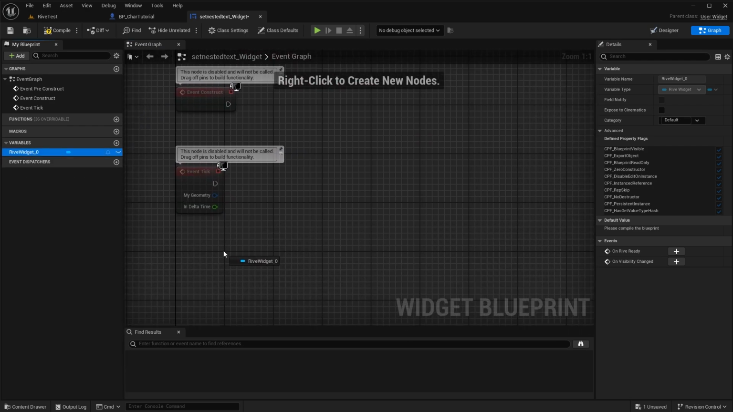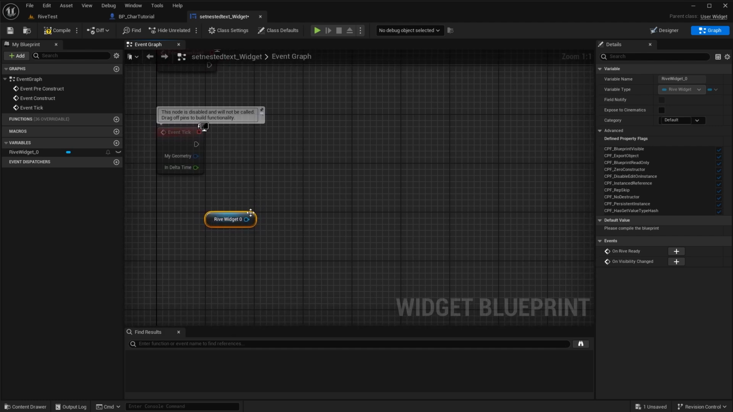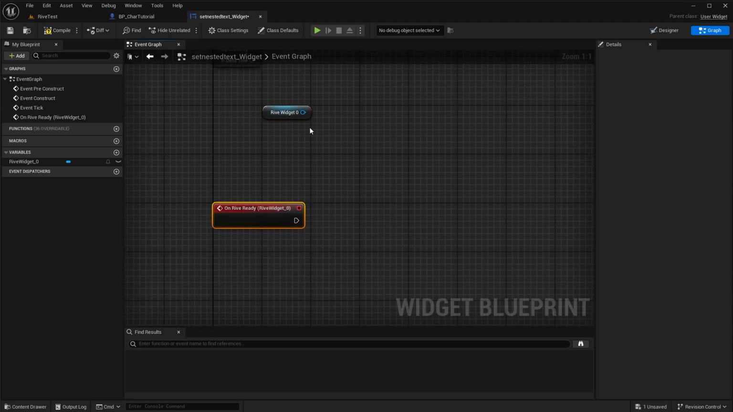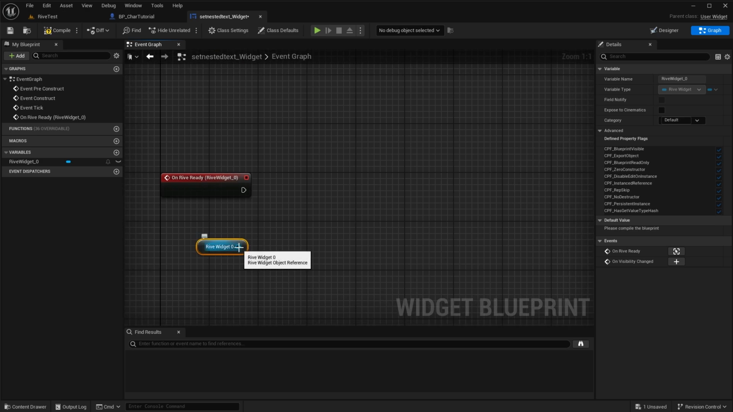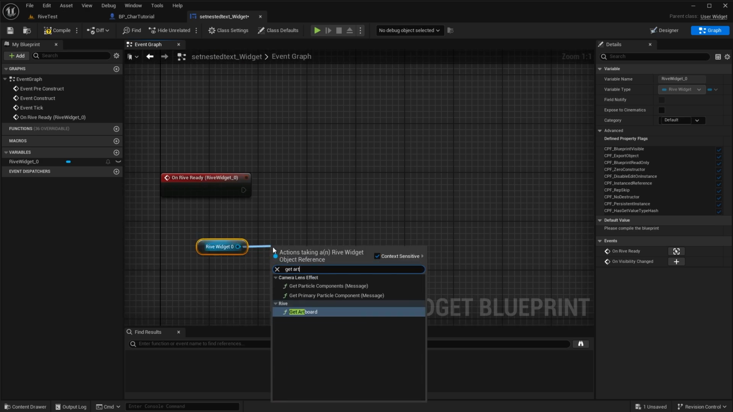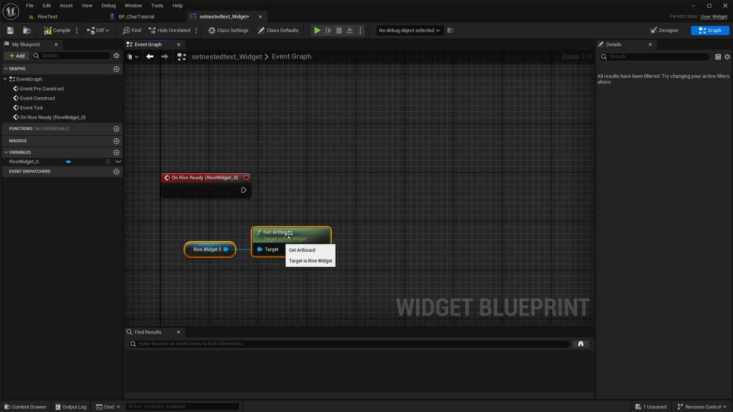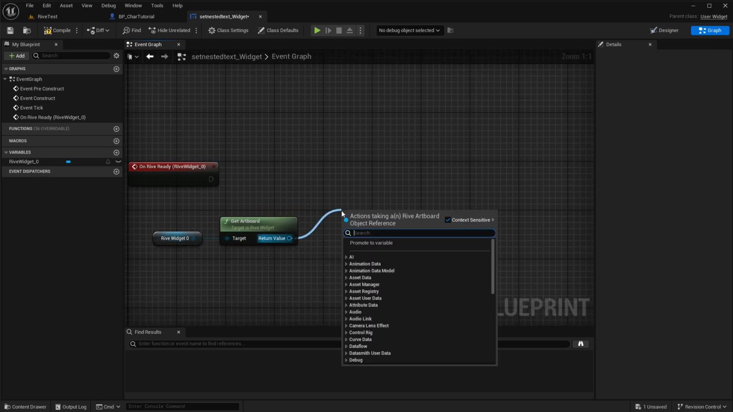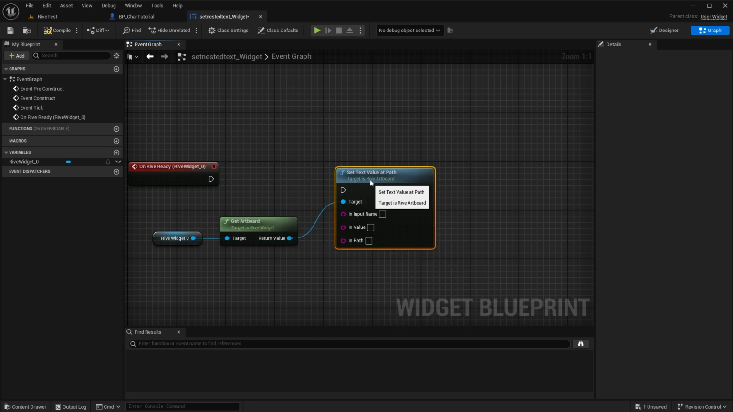I'll drag it into the event graph, and I want to set the text on Rive ready, and there's an event specifically for that. I'll click the plus button. There's our event. And to set our text, first we have to get the artboard from the Rive widget. And now, from the artboard, I can set text. And we want to use set text value at path. This is the one for setting text in nested artboards.